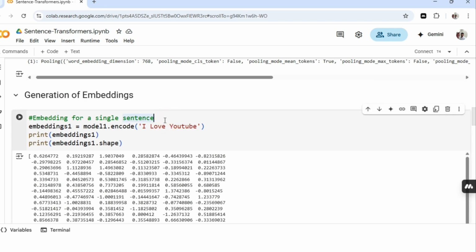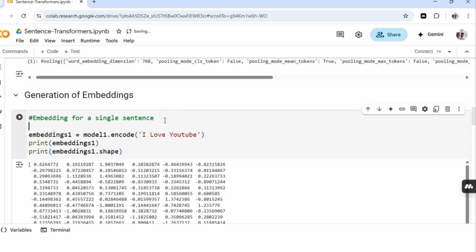First we will see the generation of the embedding for a single sentence. Here the code snippet takes a single sentence, generates a numerical embedding vector that represents its semantic meaning, and then prints both the vector itself and its shape. It uses the pre-trained sentence transformer model loaded earlier in our code as model1 to generate an embedding for the sentence I love YouTube.